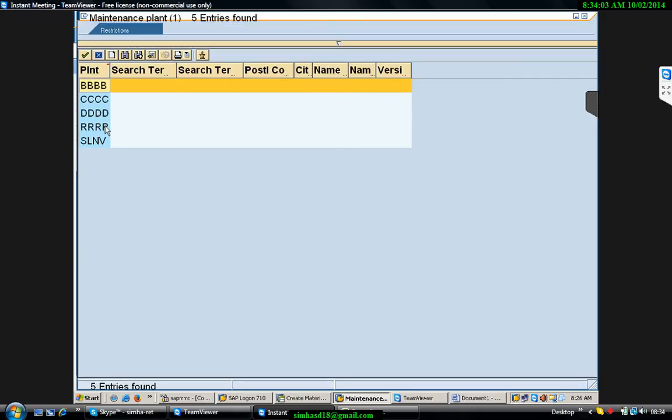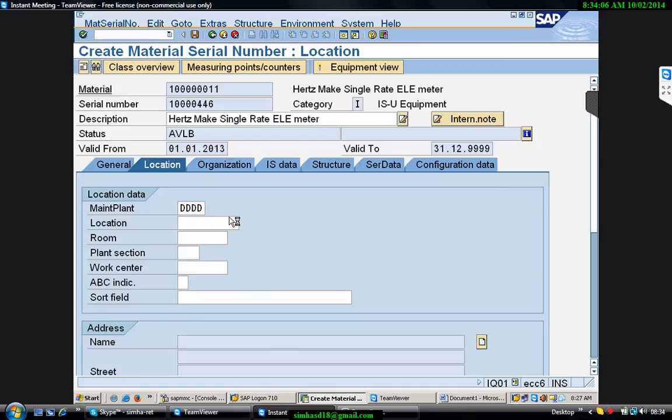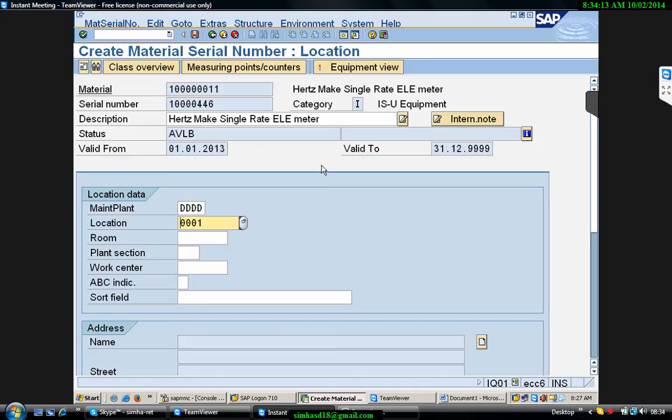For all of this, the maintenance location of the plant. You can assign other data you can enter, like cost center, work center. Okay, structure. What is structure?